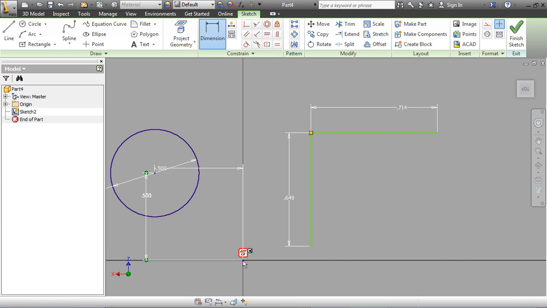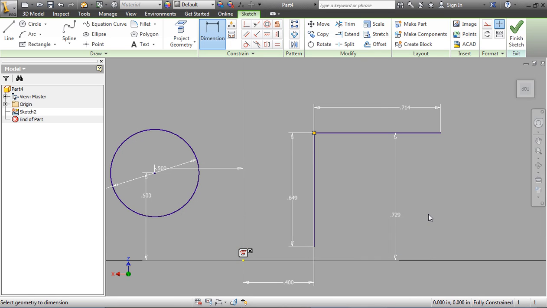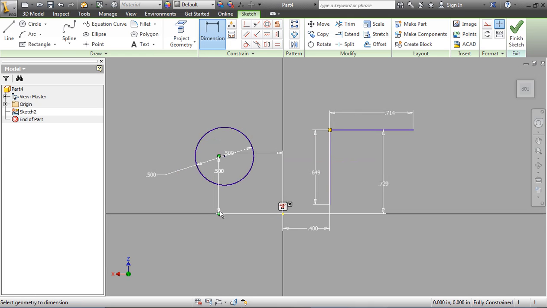I would start from the origin and go over to this line, and we're just going to say it's 0.4, and now I'm 1 dimension, and finally this dimension here, this would need a distance from here to the origin, and we'll just leave it at that. And you'll see now it's fully constrained. This concludes the tutorial on how to add and remove constraints to fully constrain objects in a sketch.